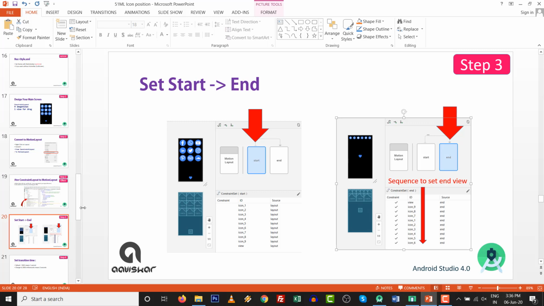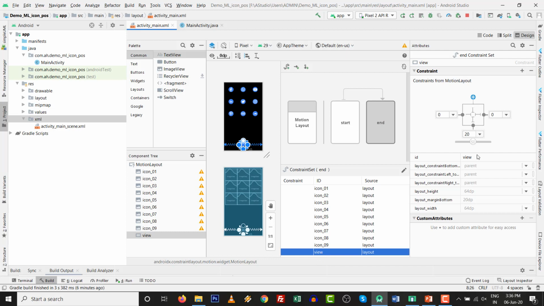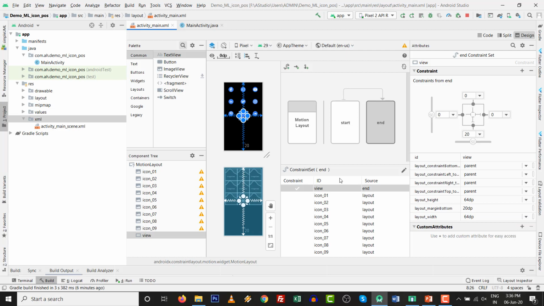So let's see, and try to design our end screen. The starting screen is ready, so the ending screen we need to design. First thing I am starting with the view. On the view, I give one more argument, top to top of parent. So see this one, our icon will be at the middle.